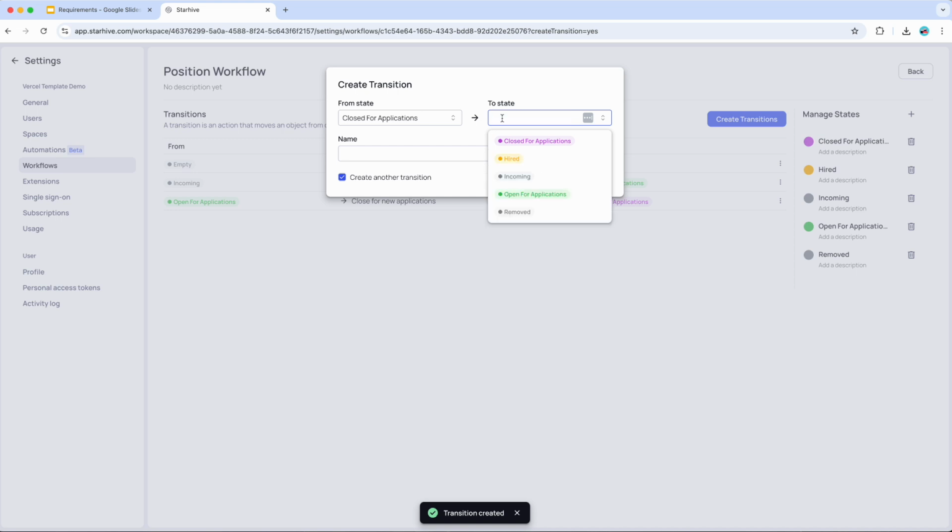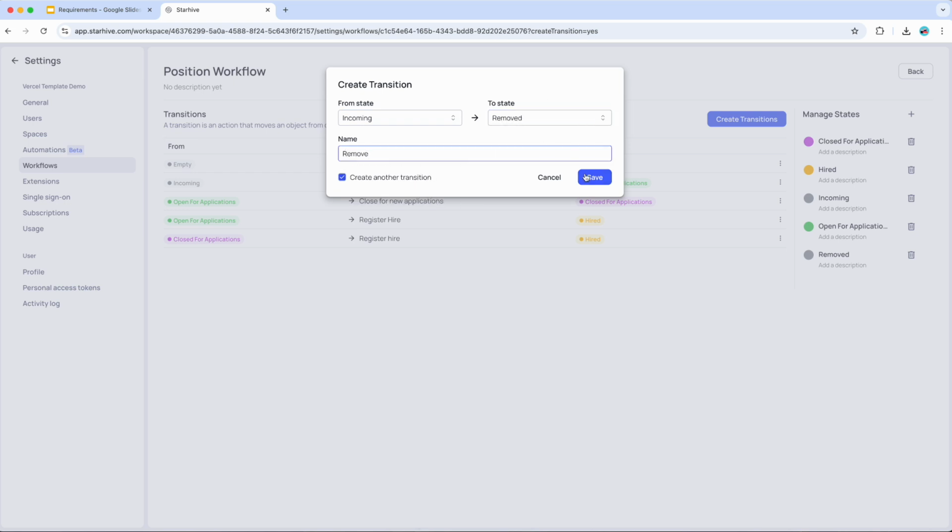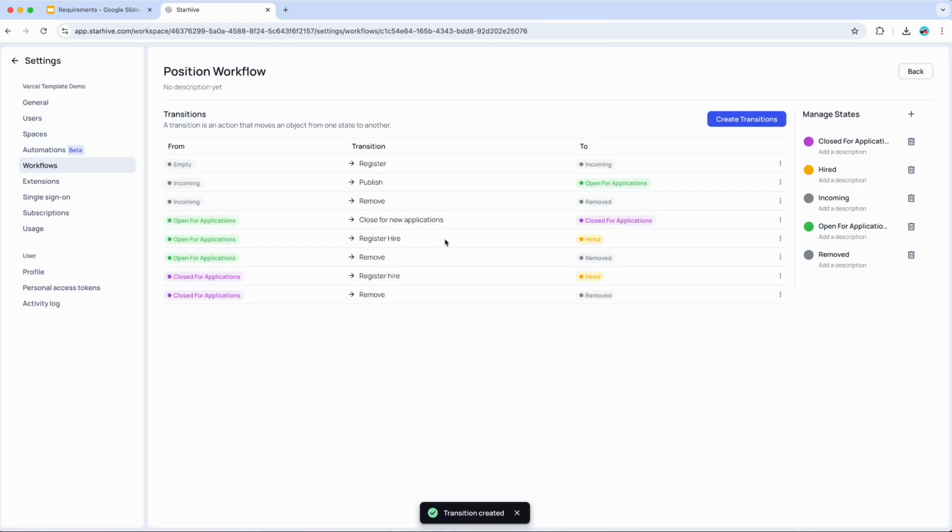I'm going to skip to the part when all transitions for this workflow are configured. Alright, now we can see that positions go from incoming state to open for applications, then they become closed for applications, and then they can either be moved to hired or removed. Actually, you can move a position to removed state from any other state.